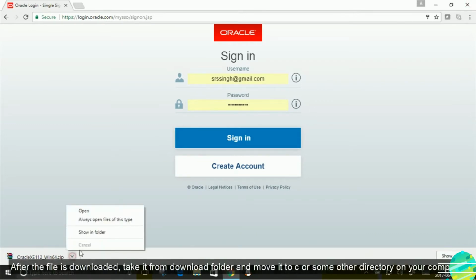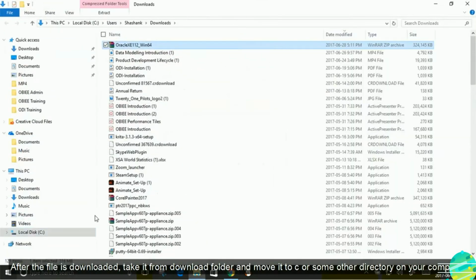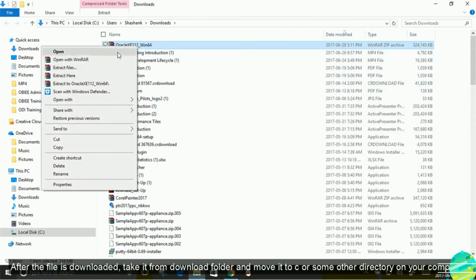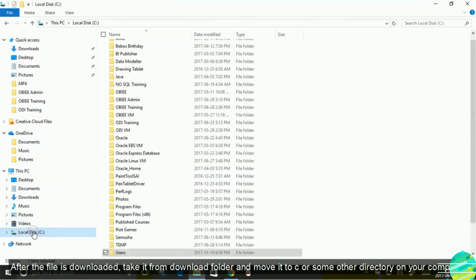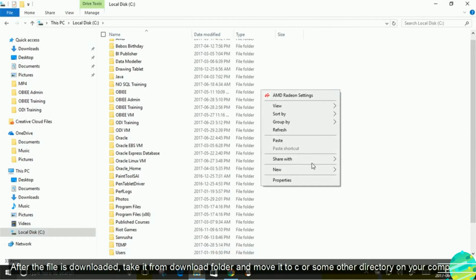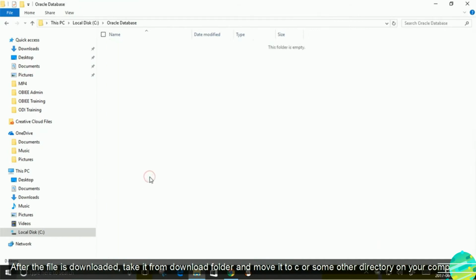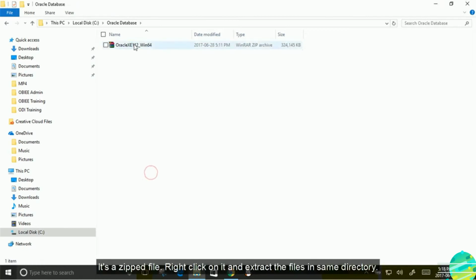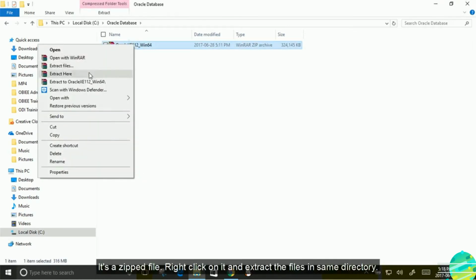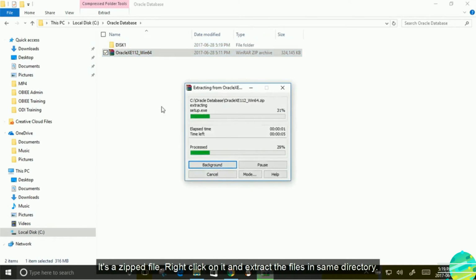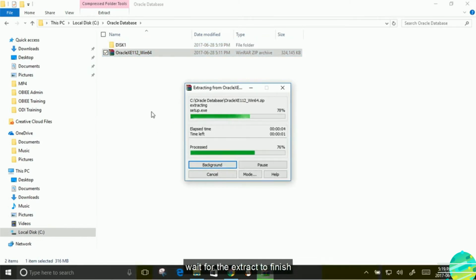After the file is downloaded, take it from the download folder and move it to C or some other directory on your computer. It's going to be a zipped file. Right click on it and extract the file in the same directory. Wait for the extract to finish.